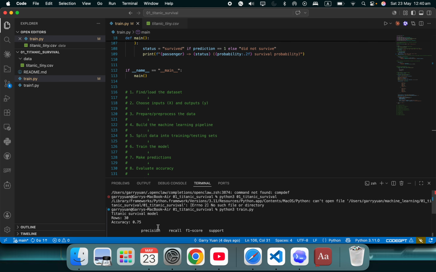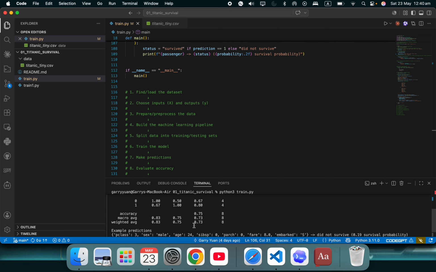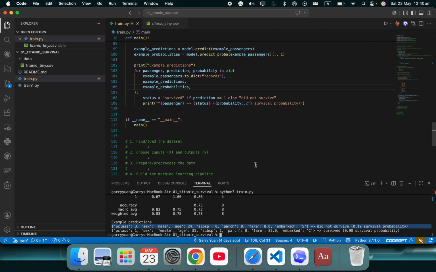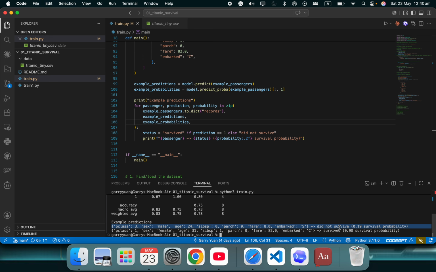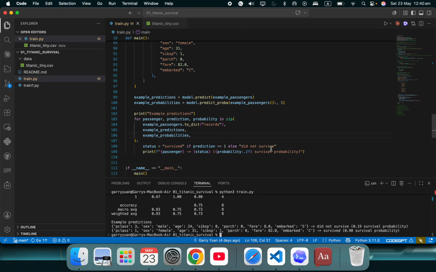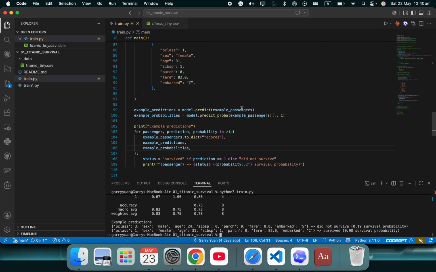So we get something like accuracy equal to 0.75, and you also predicted the passengers. For this guy he did not survive, and for this guy he probably survived, and these are the probabilities. So yeah, that's pretty much it.